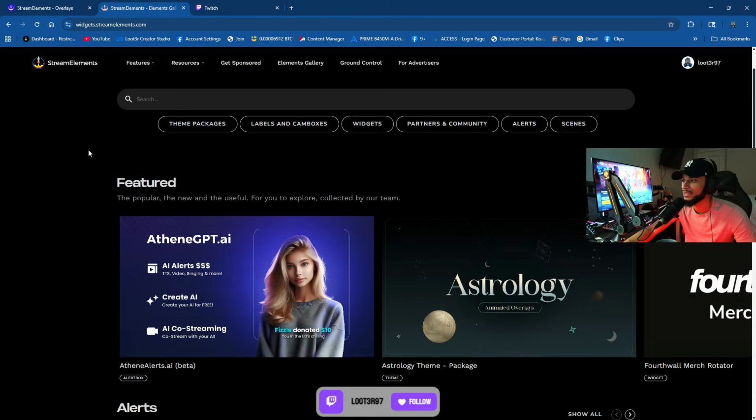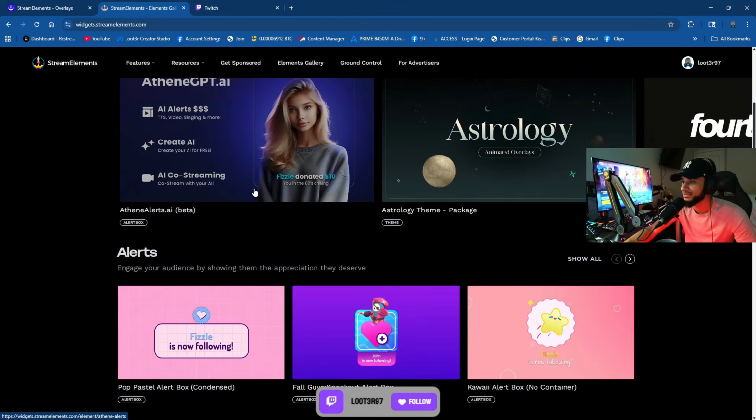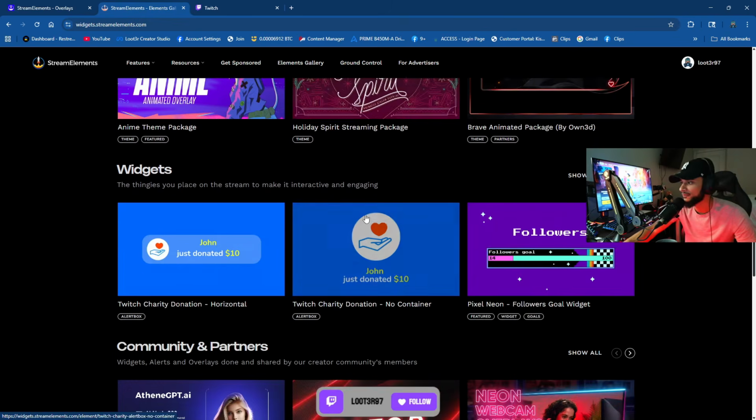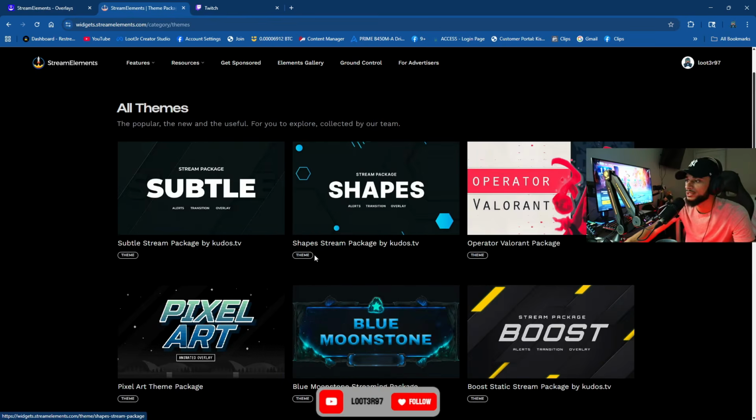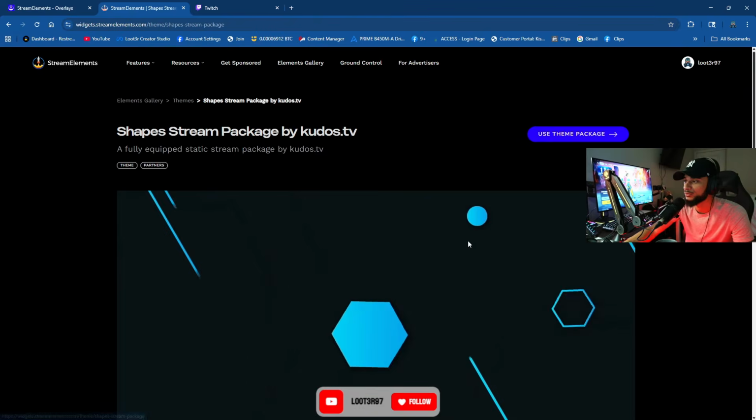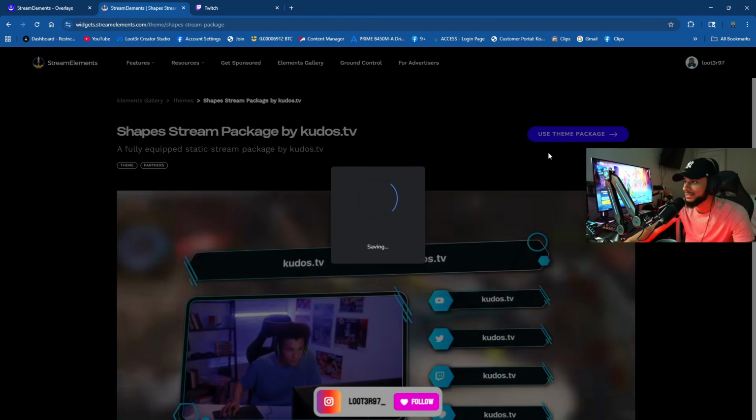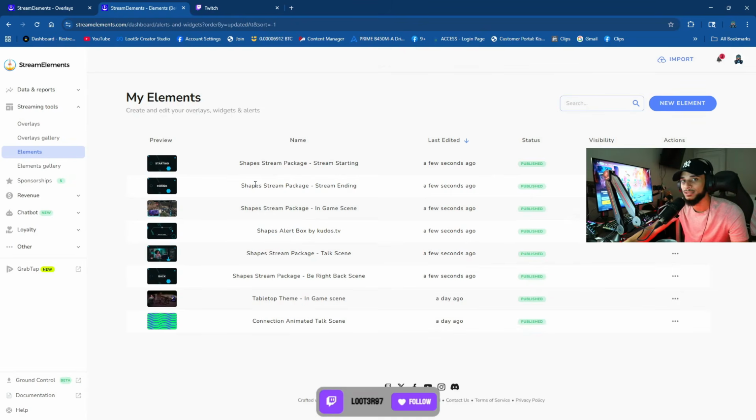In Elements Gallery you're going to see a lot of themes and overlays and alerts and good stuff that you can use for your stream. I'm going to go with Shape Stream Packages by Kudos.tv. Click use theme package, and as soon as I click use theme package, it's going to save in your elements. You're going to want to grab these scenes by clicking the three dots and copying the URL. So I'm going to grab the in-game scene because that's the one I need.